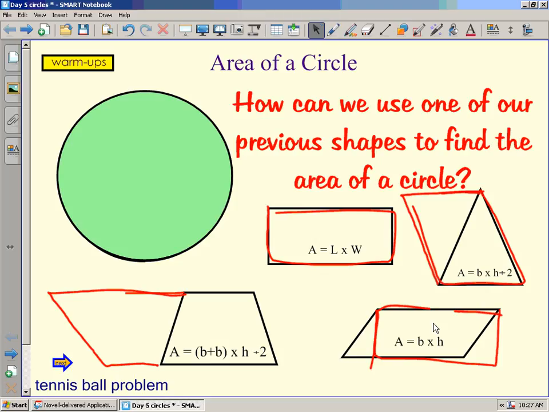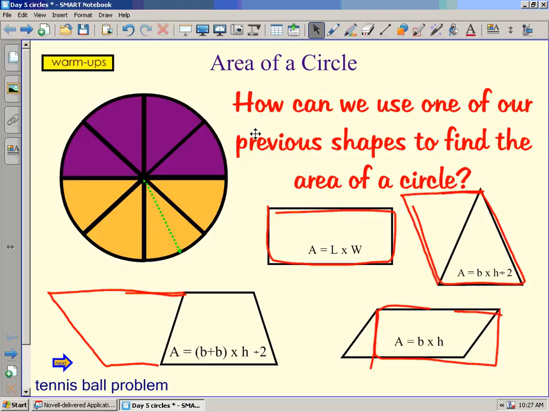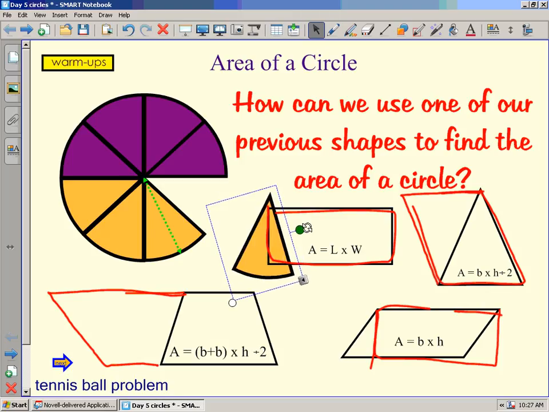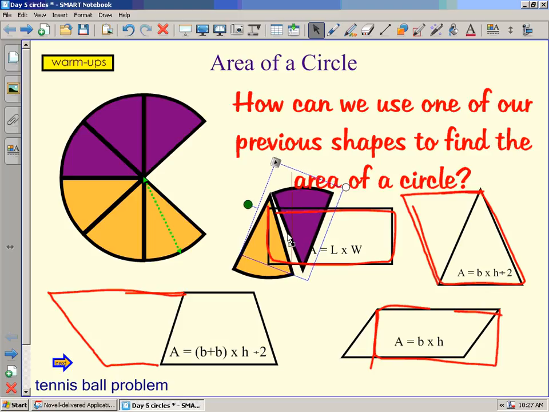The problem we run into here is, how do I make my circle look like one of these other shapes? Well, what we're going to do is take a look at our circle, and we're first going to divide it into sections. Now I divided it into 8 sections, but we'll talk about what would happen if you had more or fewer sections than I did. And we're going to take these sections and remove them, and then turn them so that we alternate their direction and put them side by side, hopefully so that they match up correctly.